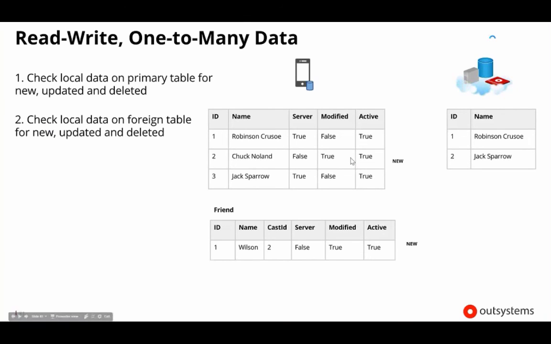Next step will be to check the local data on the foreign table for new, updated, and deleted rows. So if you see Wilson is not from the server, it means that it was created on the device, so it will be marked as new. So we're going to send information to the server, and we will create the new data, but in this case, just for the primary. So if you look, Chuck Nolan isn't there, and now he is.